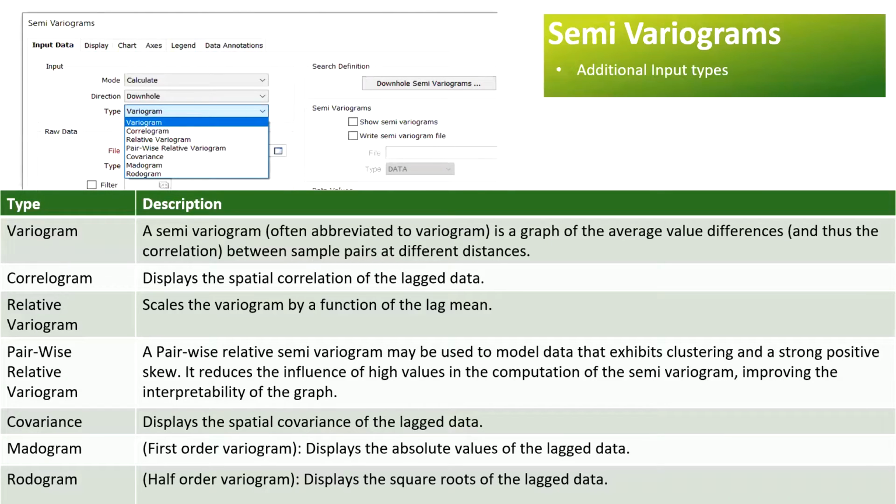We also add additional input types for semi-variograms. So here's the full list of these types. It's variogram, parallelogram, relative variogram, pairwise relative variogram, covariance, madogram, and rodogram. And here is a short description for each type.